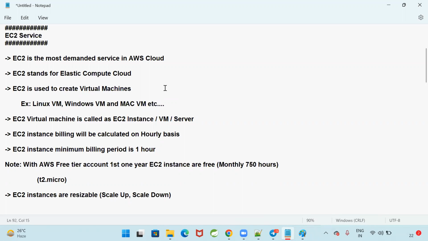But for learning purposes, for new people, AWS gives a free tier account with 1 year free access for EC2. In that 1 year also, you can run the EC2 instances for 750 hours monthly. If you cross that limit, then charges will apply. The minimum billing period for EC2 is 1 hour. If you run the instance for 2 minutes also, they will consider that as 1 hour. The bill will be calculated on an hourly basis.